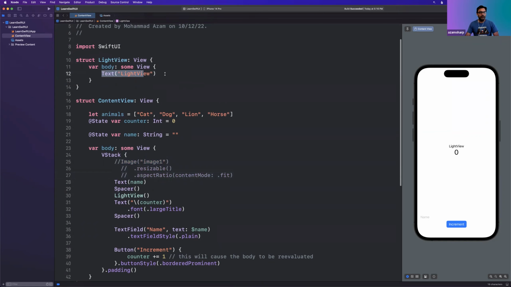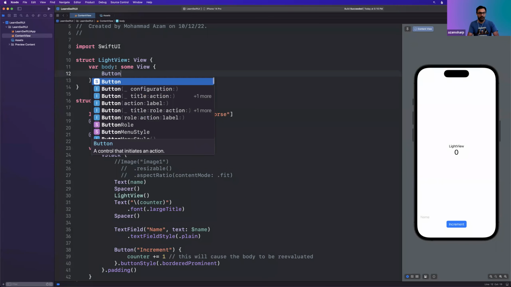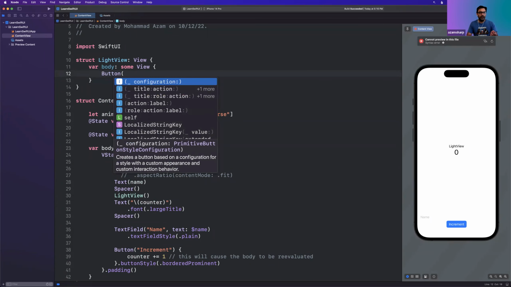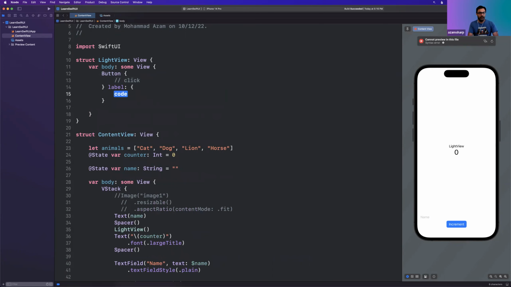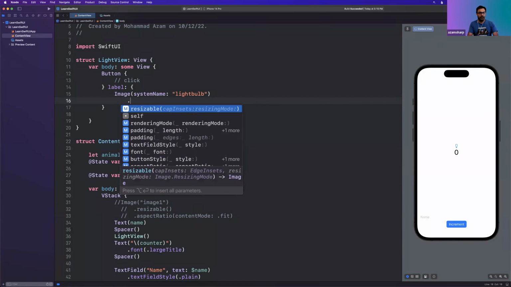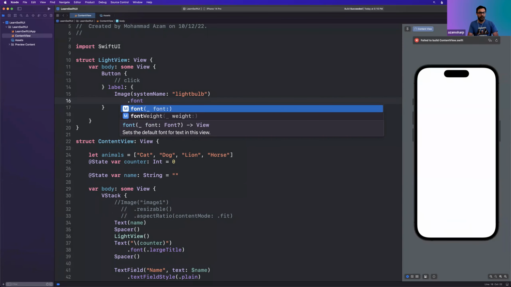So in the light view, we want to display a button where we can click a button and turn on the light. All right, so I'll say button, and I will try to find out how I can display a button with an image of a light. So this will be the action, meaning the button click, and the label, meaning how you want the button to be created. I think it's called light bulb. And there we go. You can see the light bulb, and we can try to make it bigger by changing the font size.